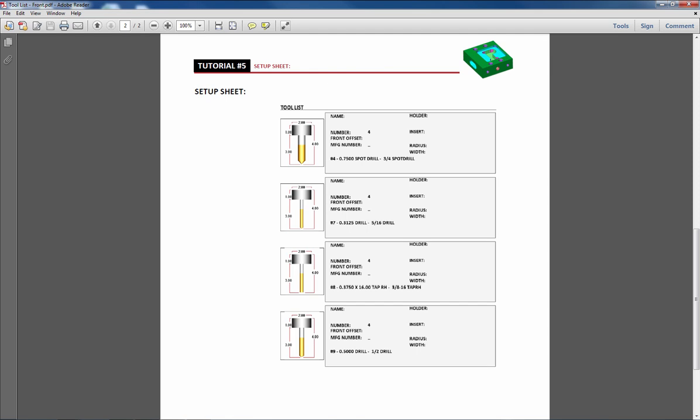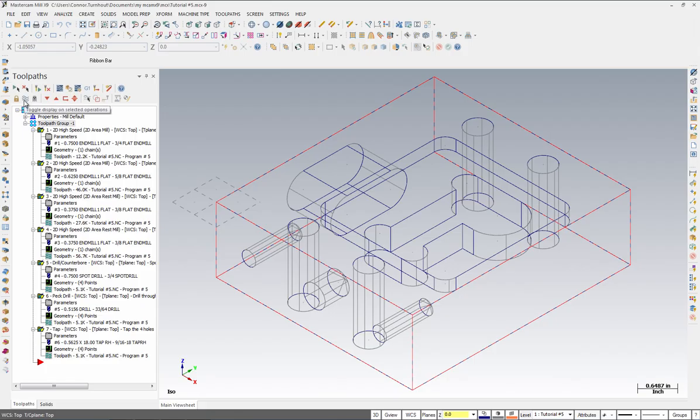Here's the second setup sheet that we will be using for training tutorial number 5. As you can see from our tool list, we will be using a 3/4 spot drill, a 5/16 drill, a 3/8 tapping drill, and a 1/2 drill. As you just saw from the setup sheet, that was the tool list of the tools that we're going to be using for the next set of operations.